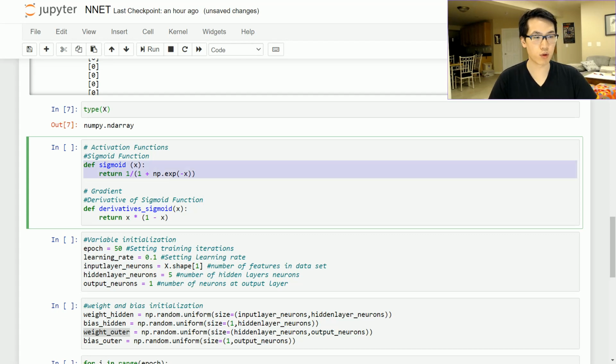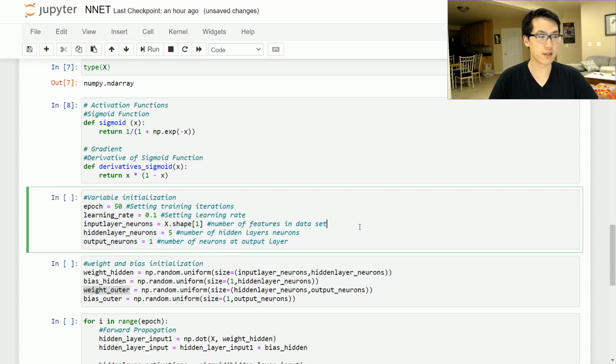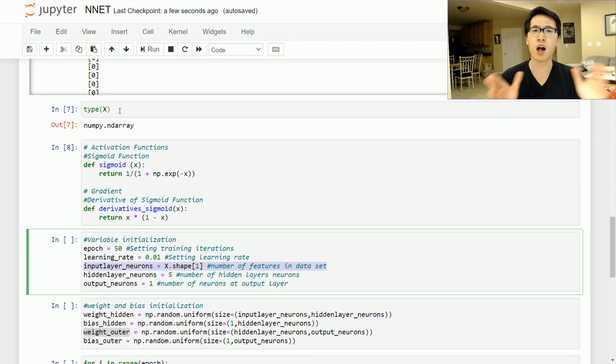And so this is where our meat and potatoes are. We have a sigmoid function that I just defined. This could be our activation function, and our gradient is going to be the derivative of the sigmoid, which is just x times 1 minus x. Let's run this. Then these are our initialization parameters. We can have 50 epochs, and for the learning rate we could put 0.01. Our input neurons is going to be the number of columns within our x value. Then we have the number of hidden neurons within our hidden layer, and I'll have 5. And our output layer is going to be 1.